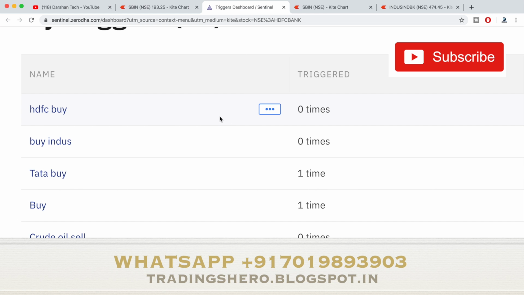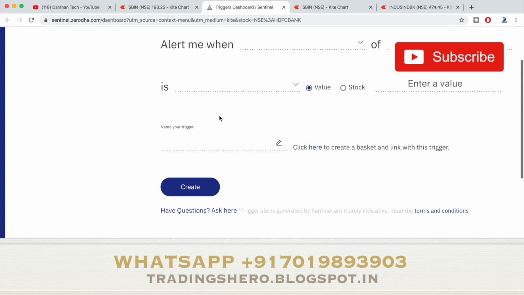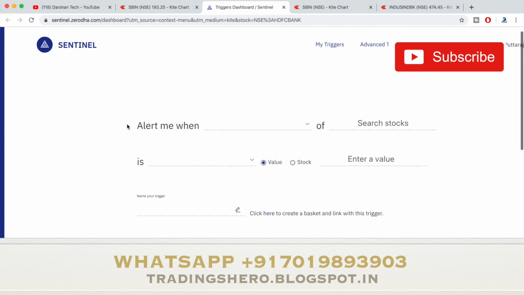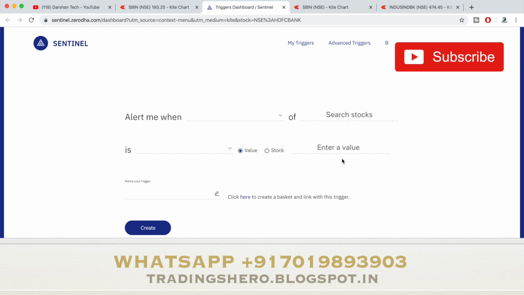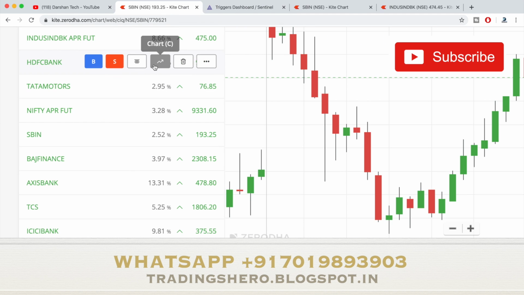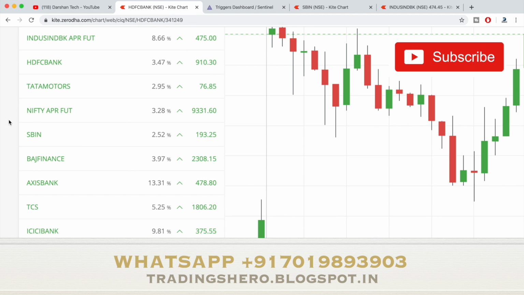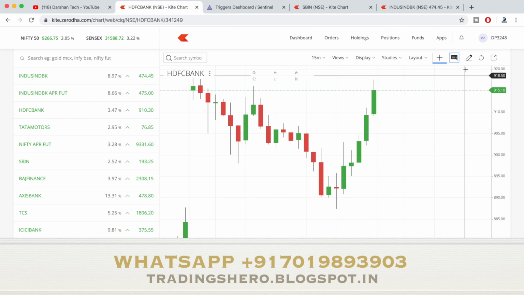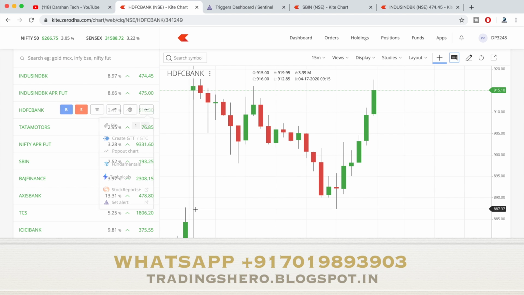Once the stock reaches 915, you will get a notification. All these tricks and tips that I showed you, you can use in your phone app also, that is the Zerodha Kite app. You can use the same in your phone. So when the stock reaches 915, you will get an alert in your phone. You'll get it as a notification, and in Zerodha you'll get a pop out here. This is how you can use the set alert option.